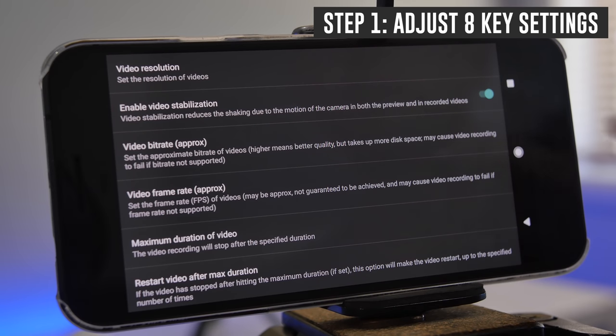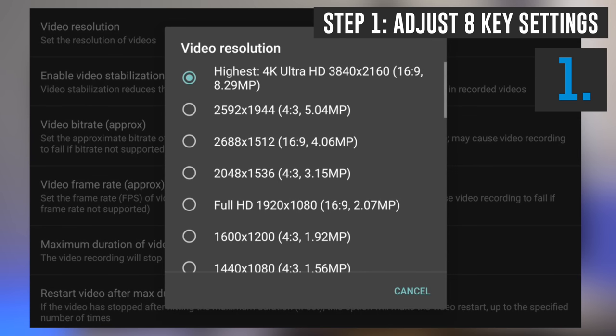And we'll start off here at the top with video resolution, which is the quality of the videos that we're going to be creating. So I'd always suggest that you pick the highest for your device. So here we're using a Google Pixel XL, which has a 4K camera in it. So we have the ability to pick Ultra HD 4K.